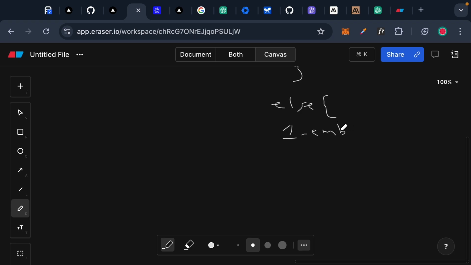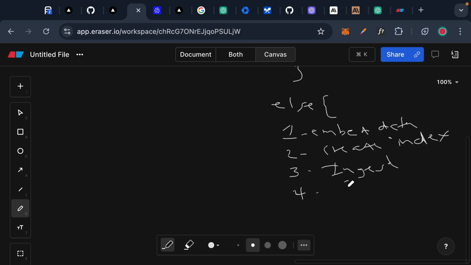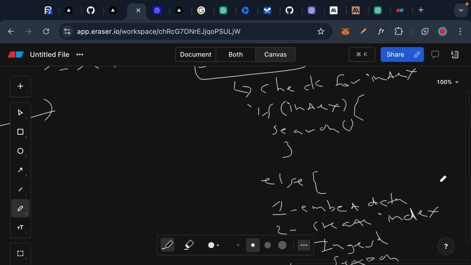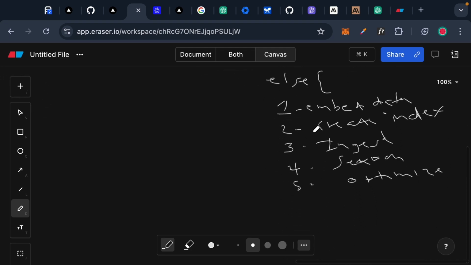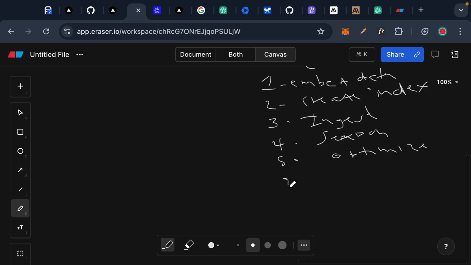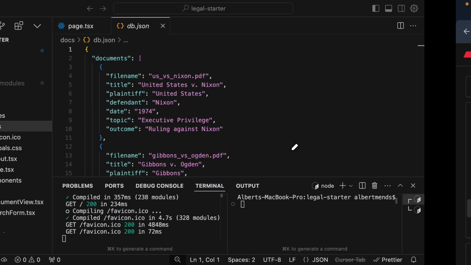Embed the data, create index, three, ingest data, four, we prepare it for search, and five, we optimize. So these are the steps that we are going to go through if you don't have any index inside the Pinecone database, right? So we are going to create APIs for the bootstrap, ingest, and search. Let's move back to our code.